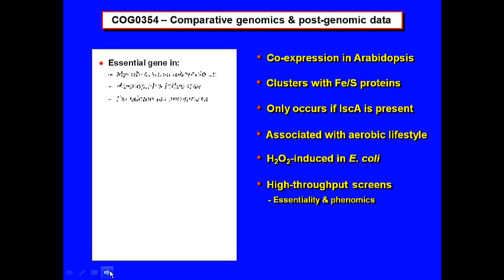Anybody know what a petite phenotype in yeast signifies? It means small colonies, yes. Beyond that, what does the small colony connote? Yeah, malfunctioning, a mitochondrial malfunction.